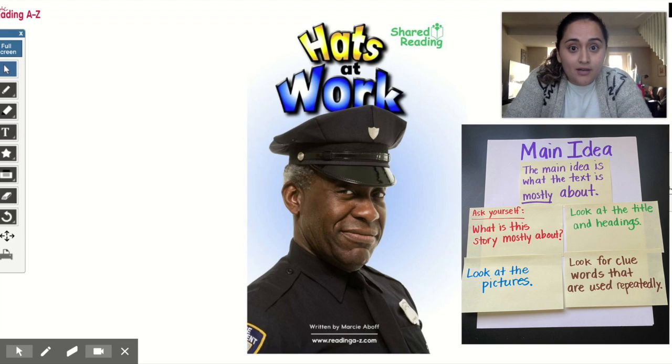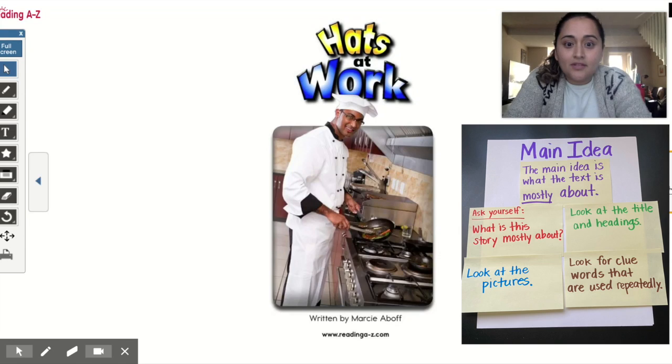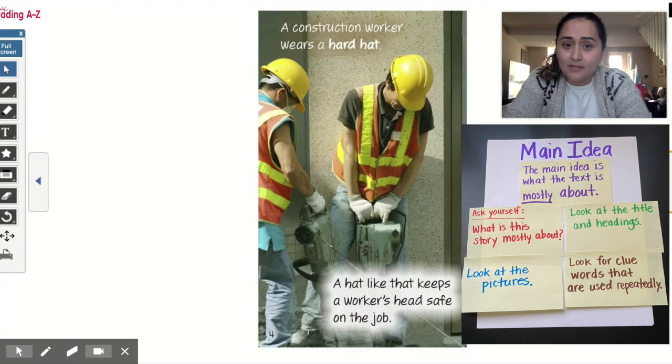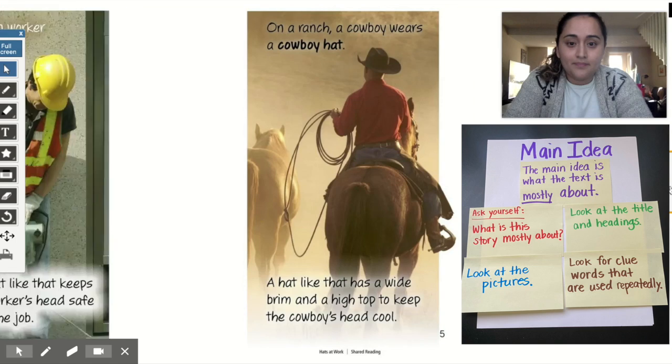Hats at Work. Think about the title. Hats at Work. It's repeating. Some hats keep you warm like winter hats. Some hats are fun like birthday hats. Some hats are for people to wear at work. I'm hearing the word hats a lot in work. A construction worker wears a hard hat. A hat like that keeps a worker's head safe on the job.